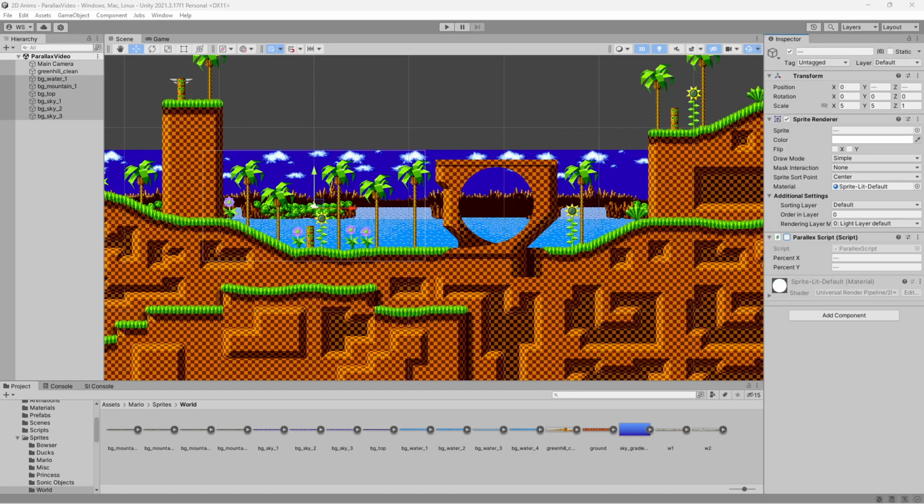Hello everybody, in this tutorial I'm going to show you how I do parallax scrolling. Okay, now there's a word you don't use every day. Alright, so here I have set up the Sonic scene. Right, you have the foreground, the water, all these images here.